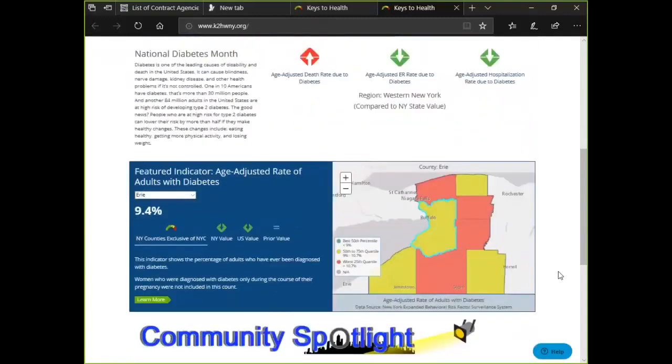And then in the middle here is a graph, as well as a rate that represents, in this case, Erie County as one of our 8 counties. And there's a map here that shows where your county may fall, along with a legend that tells you whether you're doing bad or doing good, based on the rate.